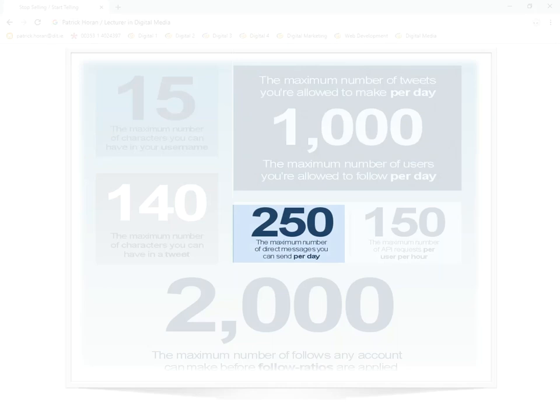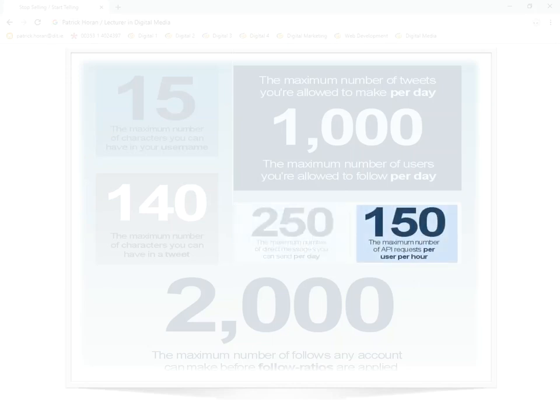250 is the number of direct messages you can send per day. This is a clear indication that Twitter is not set up as a direct messaging forum. There are lots of other really good ones out there, but Twitter is not angling towards that. Next one up is 150, maximum number of API requests per hour. We're going to skip that one because that's really requests made of the server and so on.